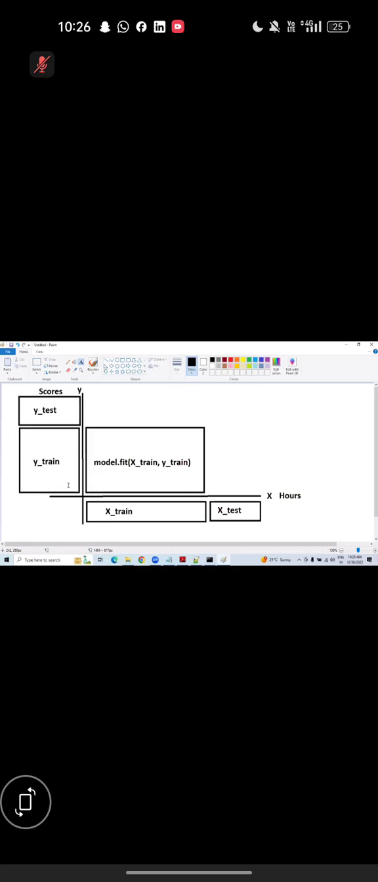Model dot predict of. You can pass a single value, like 3 hours, 4 hours, or 5 hours. But if I want to pass a bunch of values, then you have to use the X test data set. X test you have to use for prediction. And X train and Y train we have to use for model training purpose. This one is for model testing purpose.